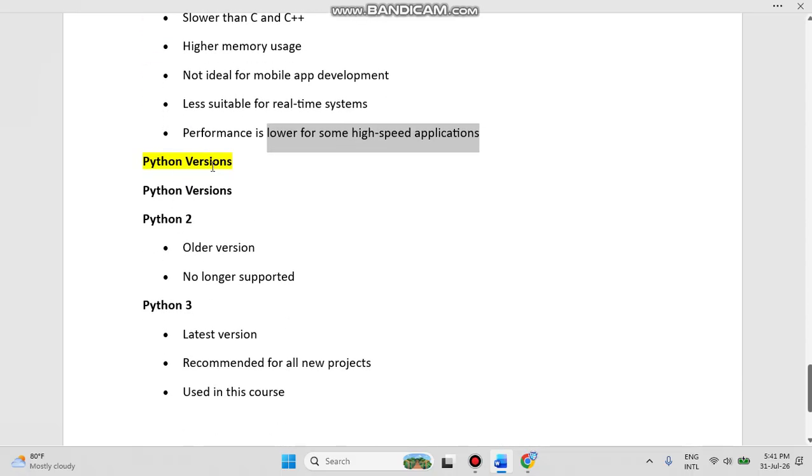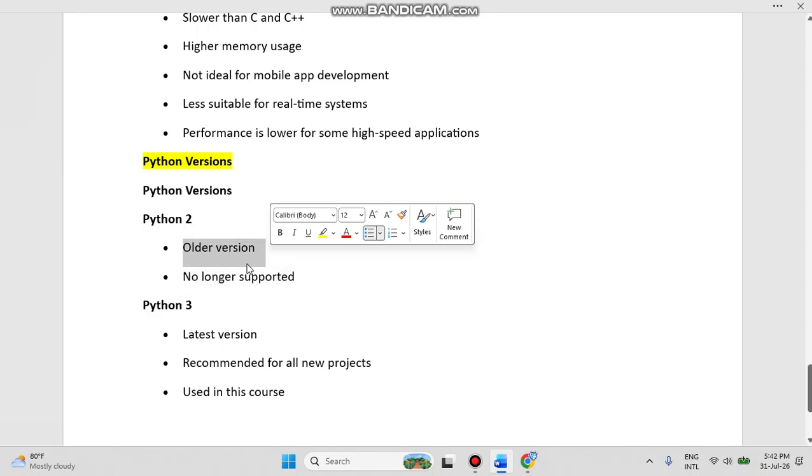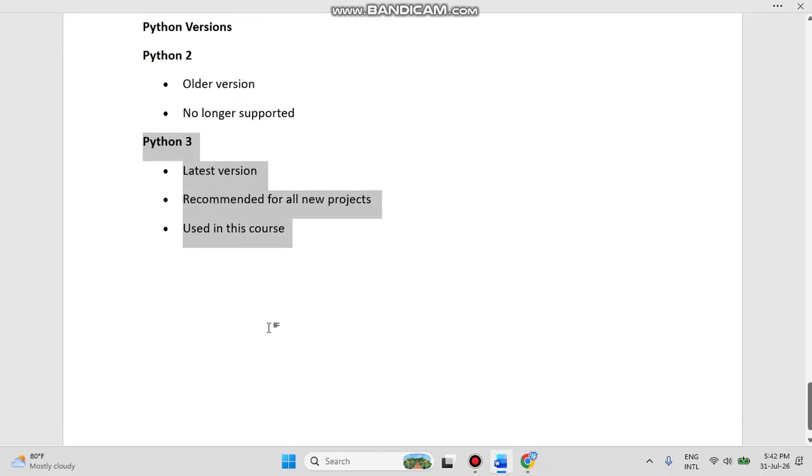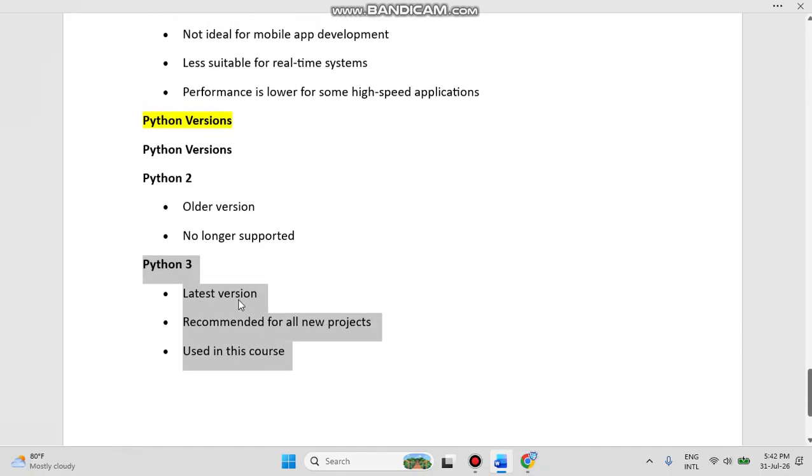As per our version, we are going to use Python version 3 because this is the latest one. Previously we had the Python 2 version also, which is the older version and no longer supported. But right now we are going to use the latest Python 3 version, recommended for all new projects and used in this course also. So this is the theory about Python which I wanted to discuss. Now after this, let's start downloading Python.